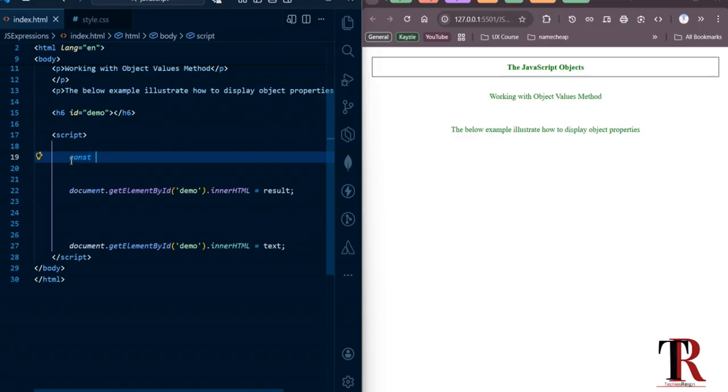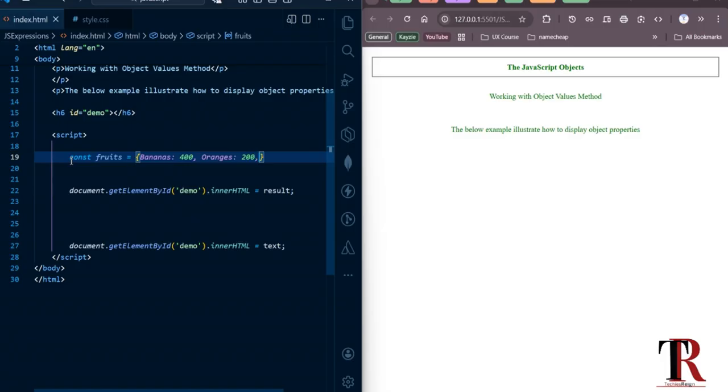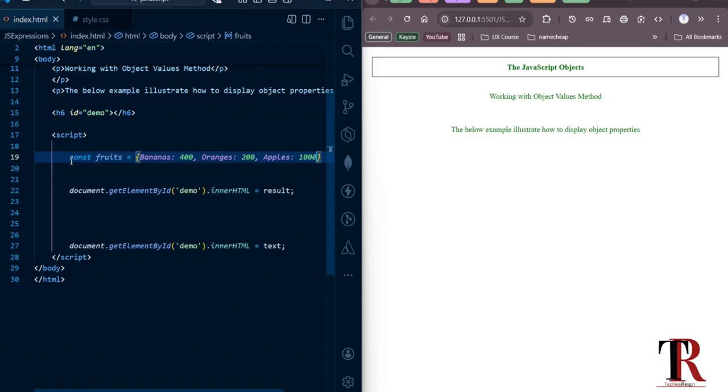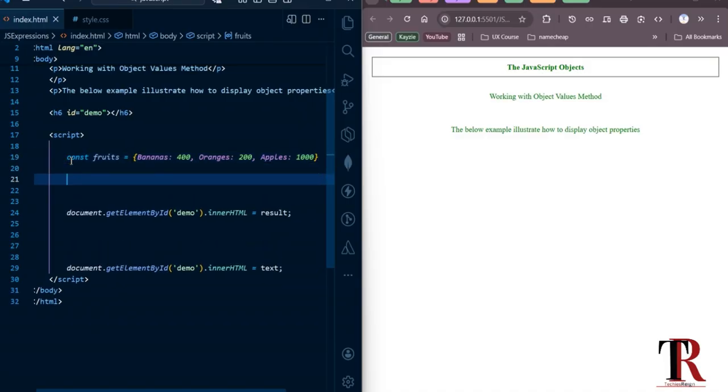So let me quickly make something an object this way and say, okay, bananas 400, oranges 200, and apple 1000. So this is my object. I'm just putting it on a straight line so I can start to break it into different rows.